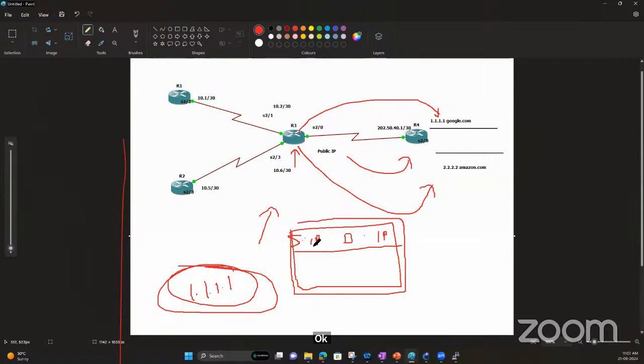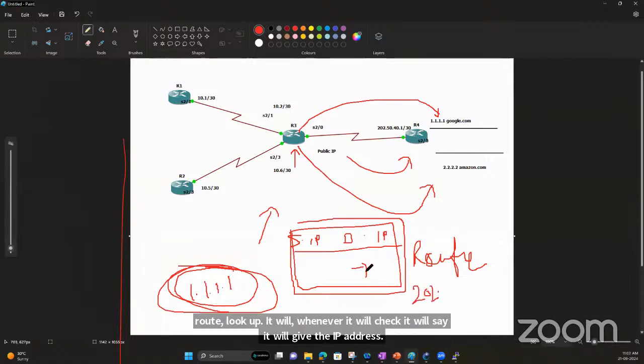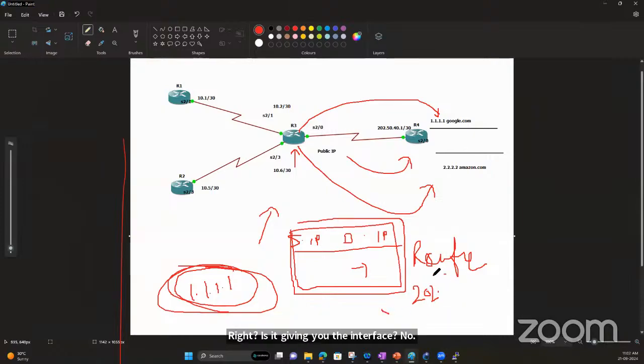See, it will do a lookup on the destination IP, so from the routing table. The routing table gives the interface through which it can reach. Correct. So in that case, whenever we say next hop IP, it has to do a route lookup, and the route lookup will give the IP address, right? Is it giving you the interface? No. So it has to again find out regarding this particular IP what is the interface available.